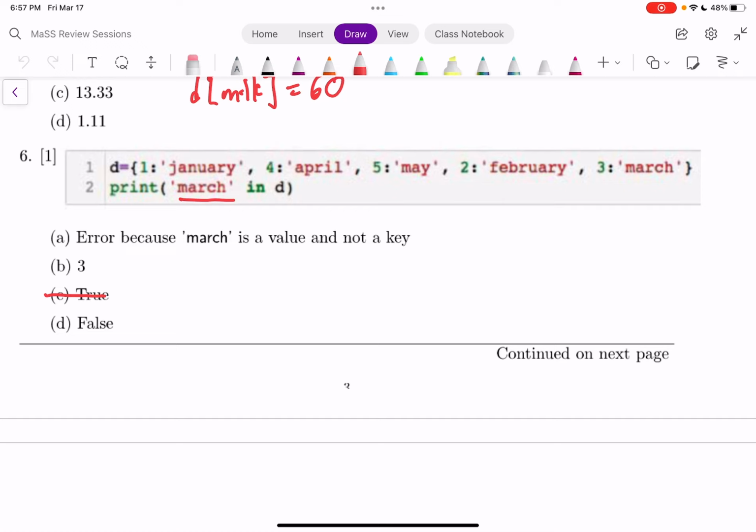Actually, remember, this March in D is going to print a true or false, if we remember from back in our strings days. So it's not going to print an error, and it's also not going to print 3. Remember, a dictionary will take a key and print a value. It can't take a value and print a key. It's not going to be 3 either, so our answer is going to be false.